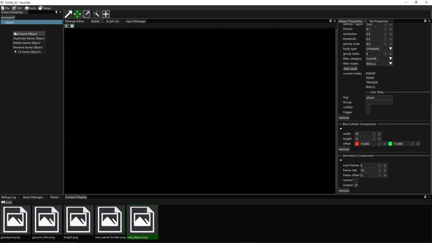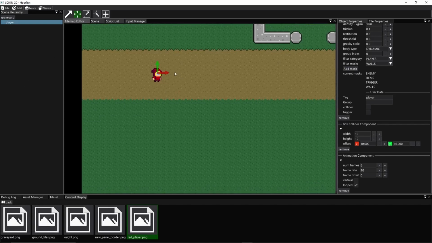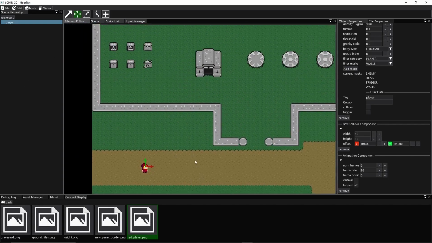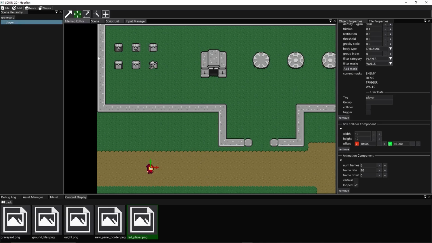So let's quickly add in a new game object here. Before we add it, we're not going to just add it, we're going to duplicate the player. So duplicate game object, awesome. And it made a new player. That's this here. See how we have two players, but we're going to change this to the enemy. Very, very simple there.